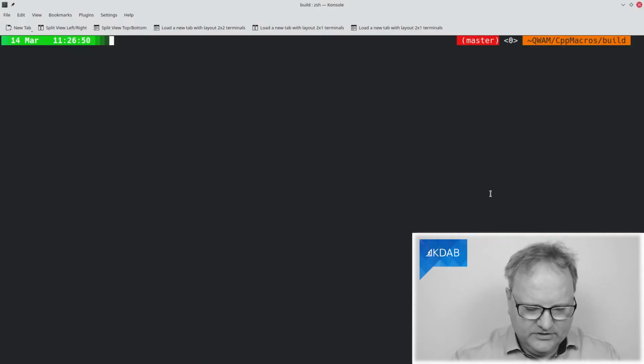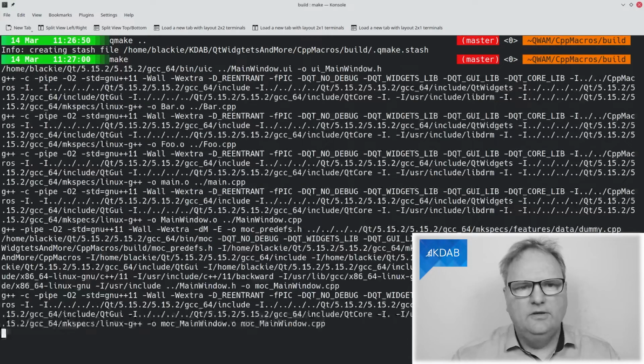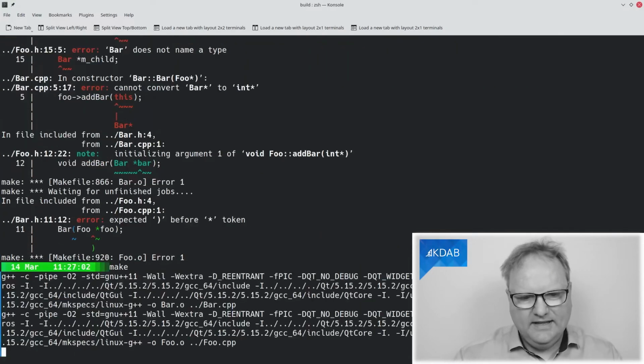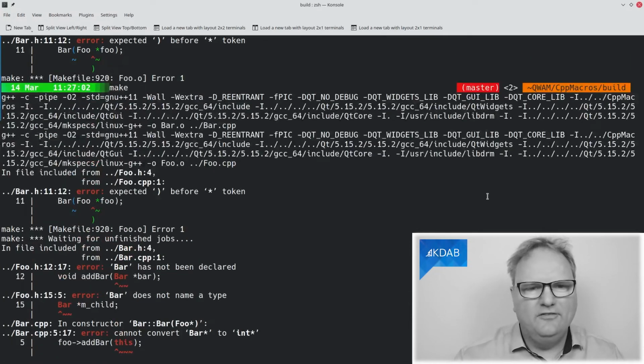So I'm in the shell here now. Let's run qmake to compile the code, and compiling it. Let's just compile it once more so that we have fewer lines.